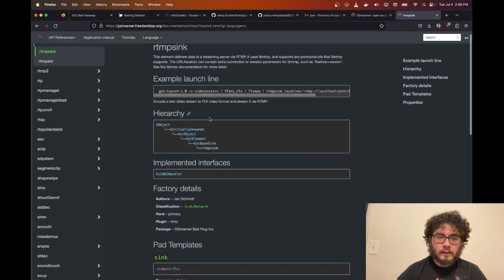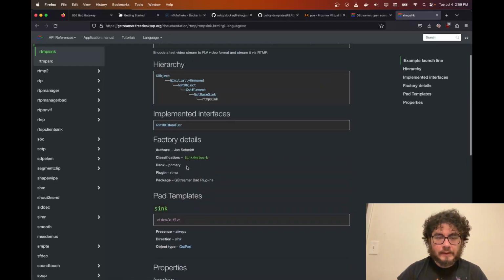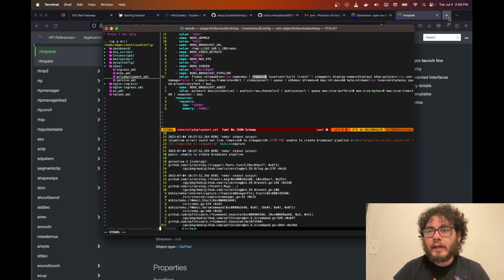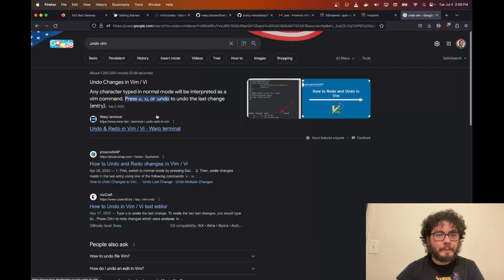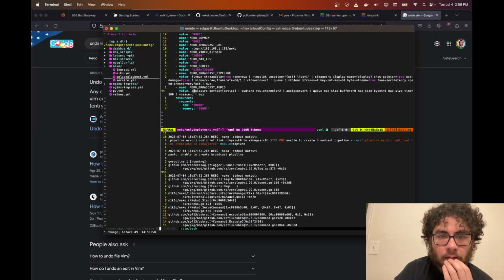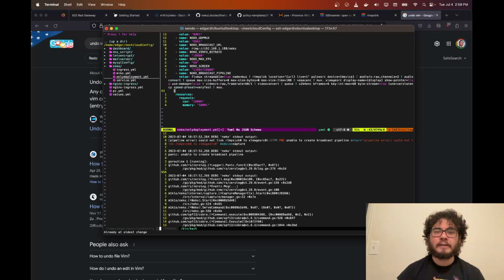And then, okay, location, that's it. I don't know why. How can I undo on Vim? I have no idea. Okay. Let me undo everything I did here, right? And then, cool. Let's take a look at this pipeline now.